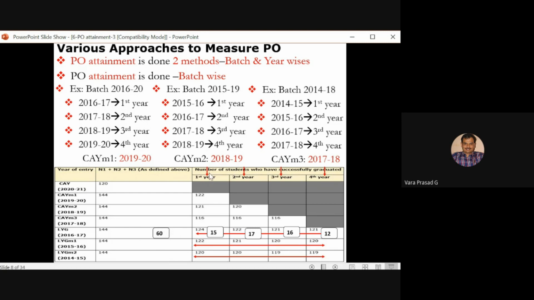In the first year, you may have two semesters, first semester as well as second semester. I'm assuming that in the first year they are studying 15 subjects. In the second year, you may have the third semester as well as the fourth semester, so they study 17 subjects. In the third year, the fifth semester as well as the sixth semester, they are studying 16 subjects. In the final year, the seventh semester as well as the eighth semester, they are studying 12 subjects. If you add all these subjects, 15 plus 17 plus 16 plus 12, you get 60.